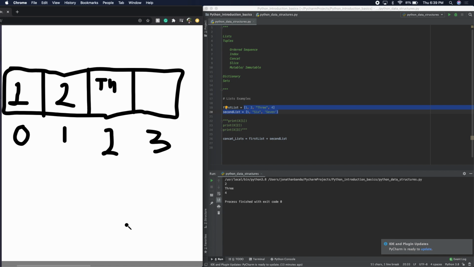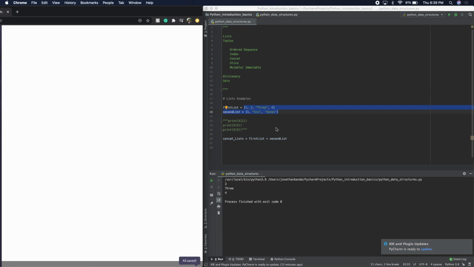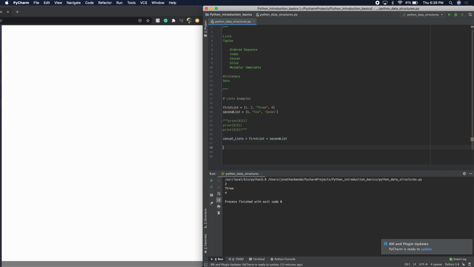So if we go over here, let's just erase all of this. We're going to want to print it, so we'll do print, and we're going to print our variable concat_lists. Let's see what it gives us. And there you have it. It's going to give us our first list, 1, 2, 3, and 4, and it's going to continue to add in 5, 6, and 7. So just like strings, you can concatenate them.